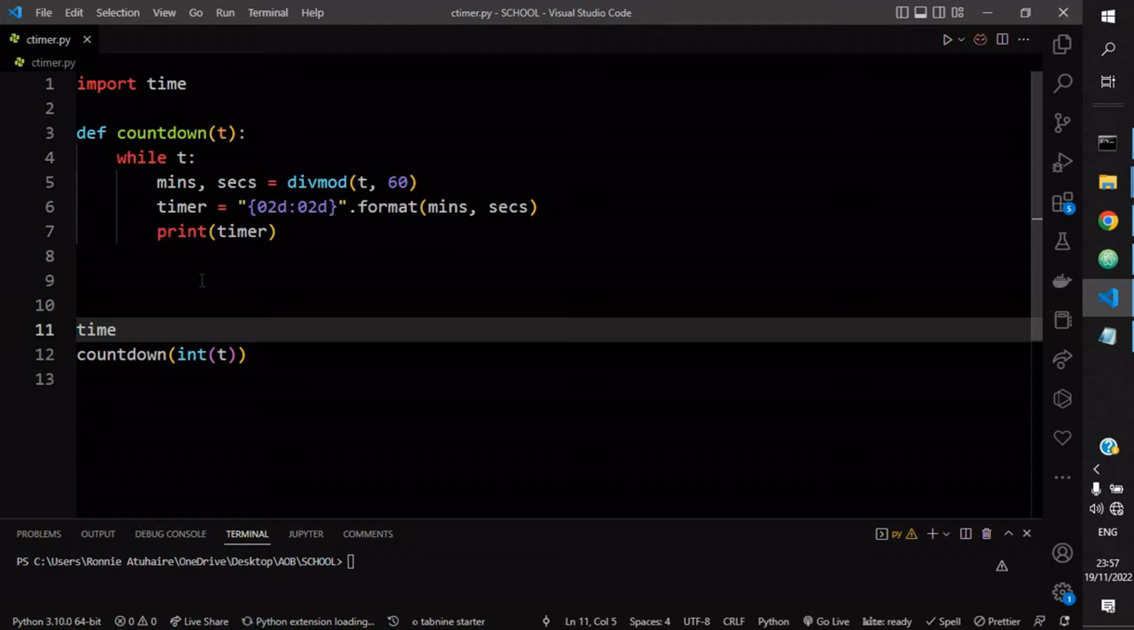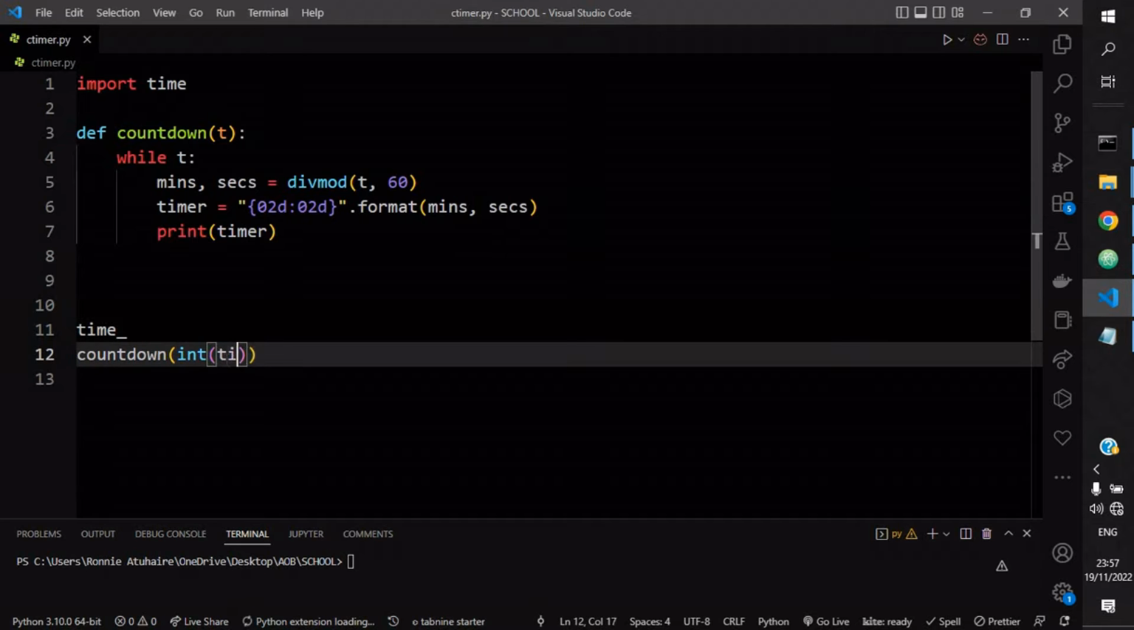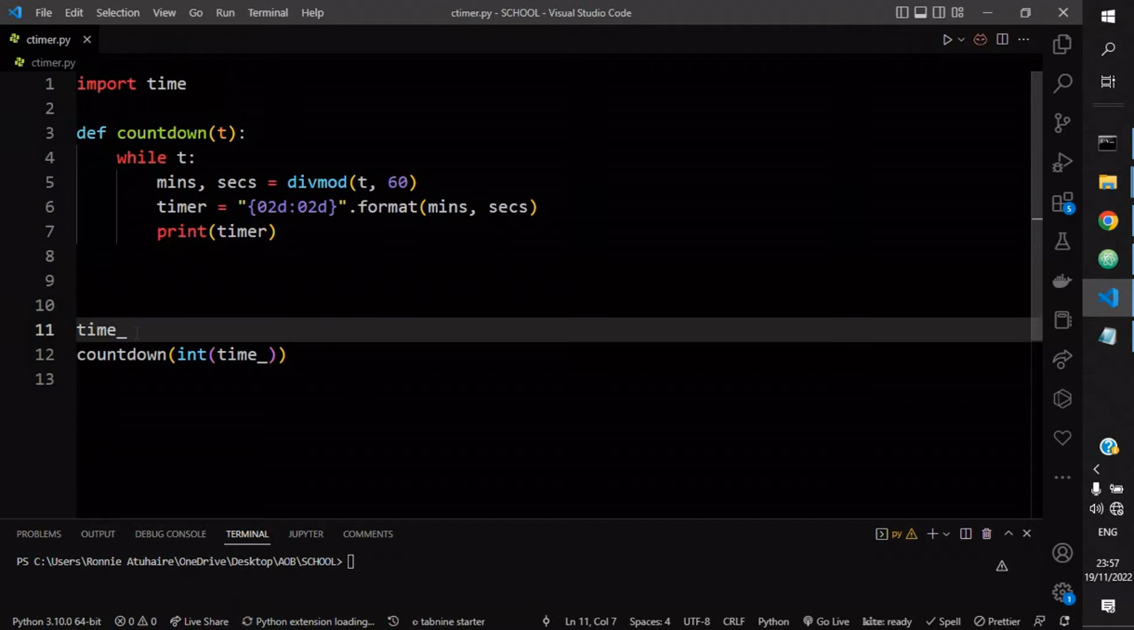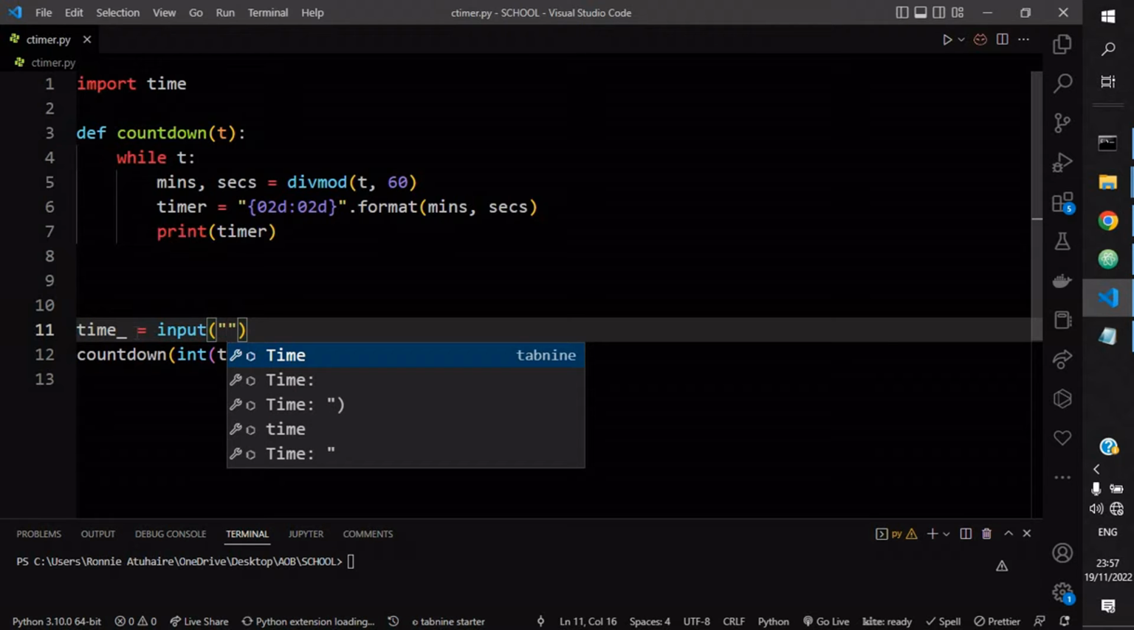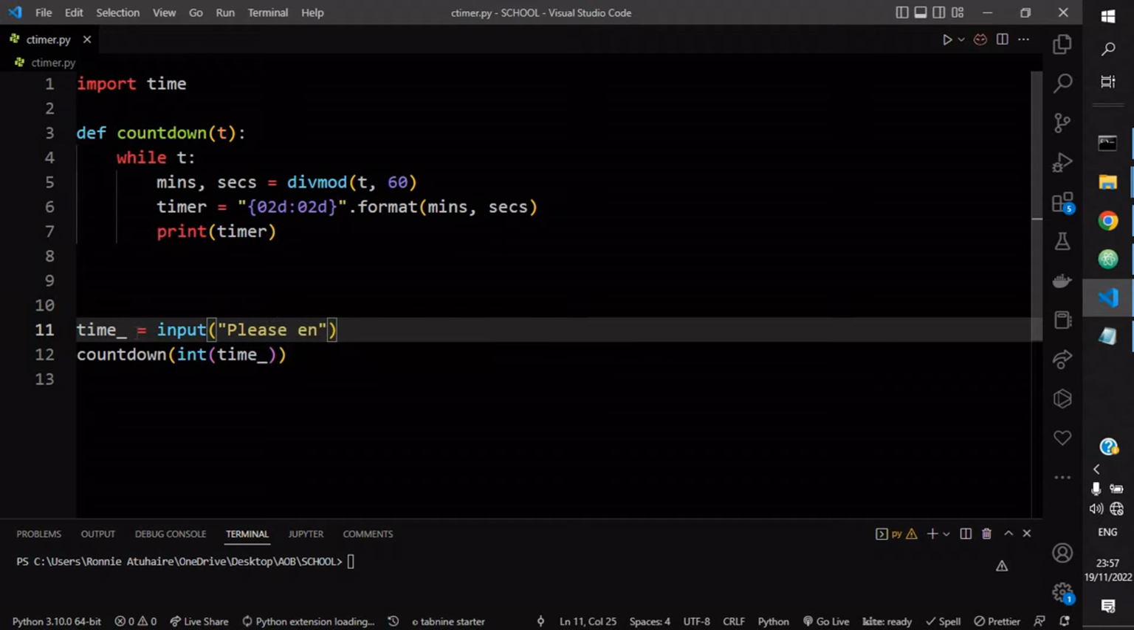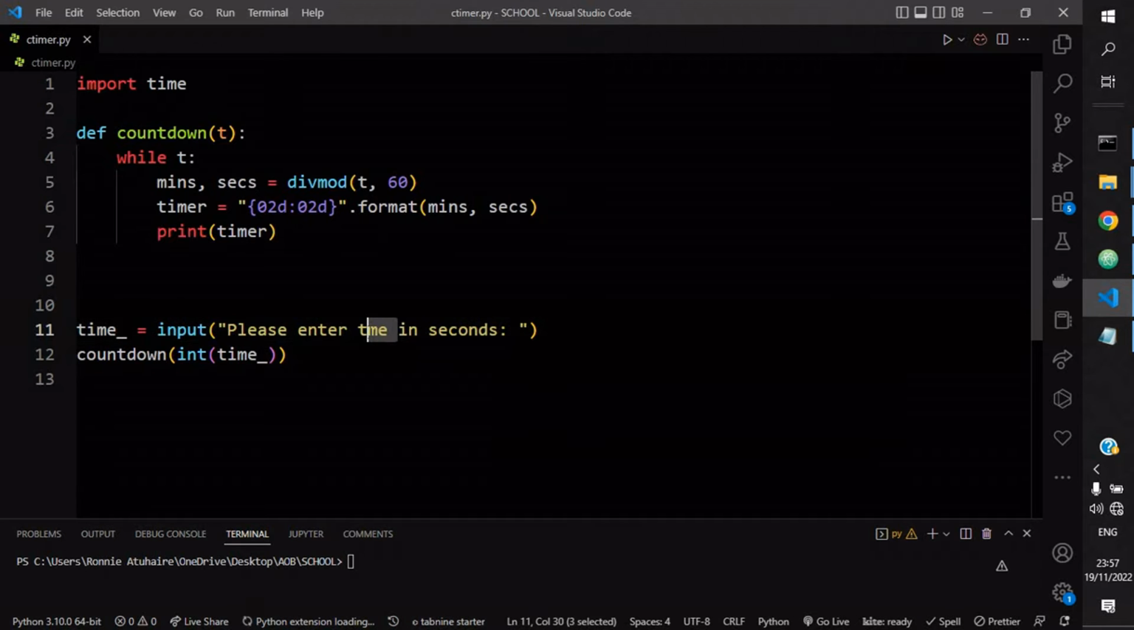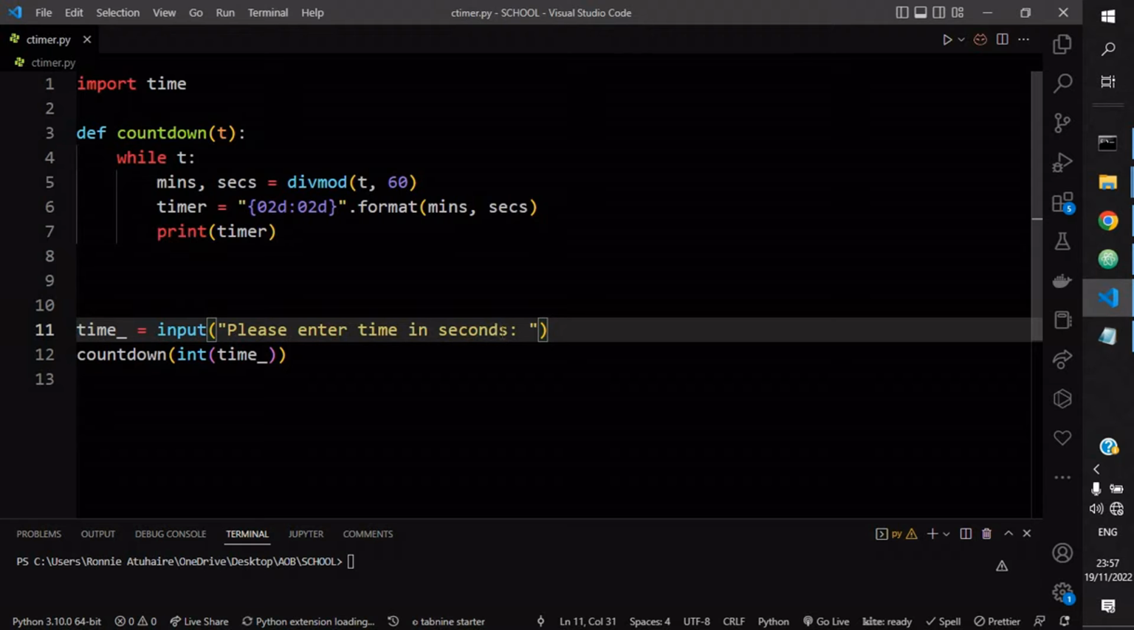Let me call it time with an underscore, just to differentiate from our module here, time. So time with an underscore is going to be an input, and this input is just basically going to tell the user, please enter time in seconds. You could say please enter time in minutes, since you're going to convert this into seconds.